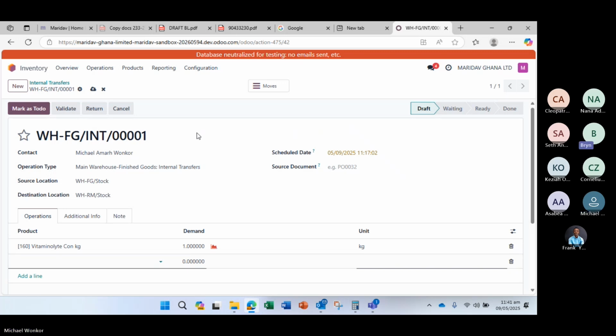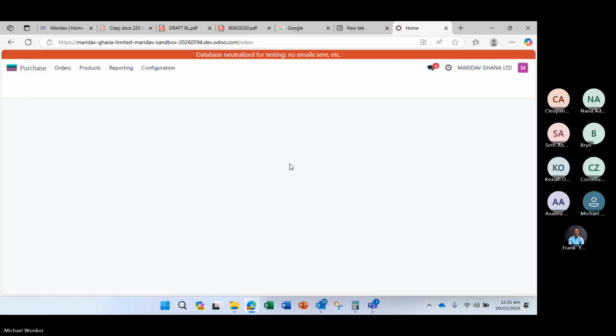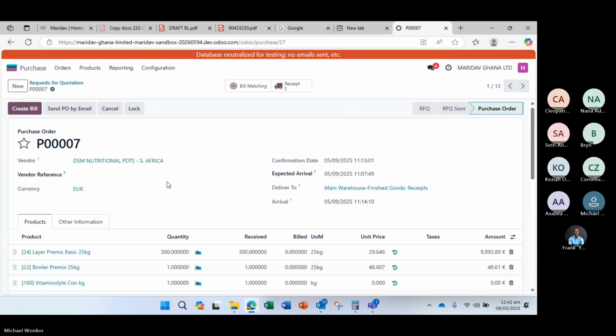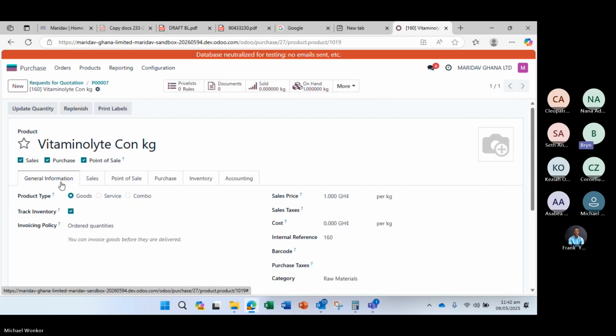Did you add this vitaminolite? Yes, I did. I didn't see it too. Okay, so let's go to the purchase order and see. So this is it. Vitaminolite concentrate. Okay, click on that product. Did you validate the receipt? Yes, we did. Let me go back and check.